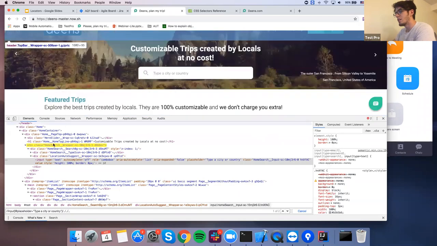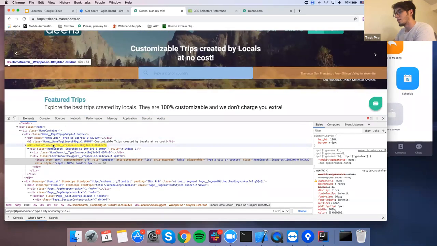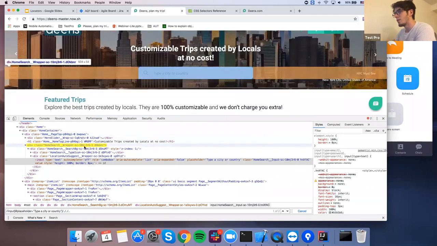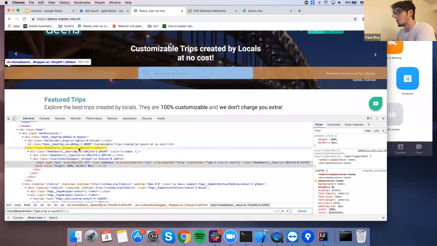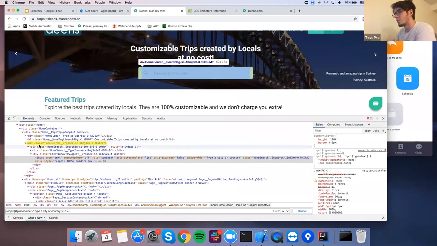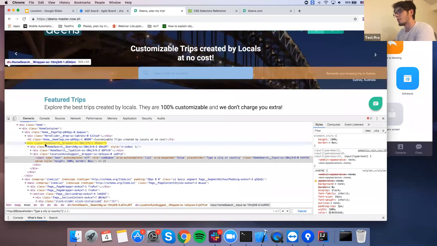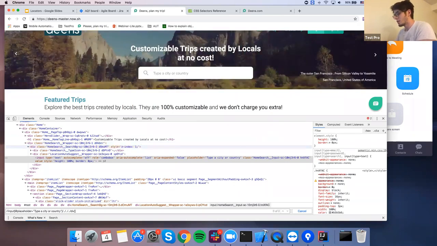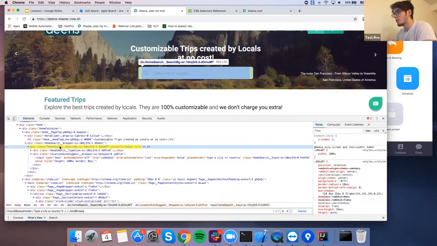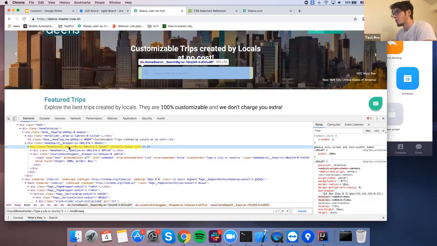After that, you can actually try to specify this specific class. Let's say, if it's a div element, div, which has a class equal to this class name.